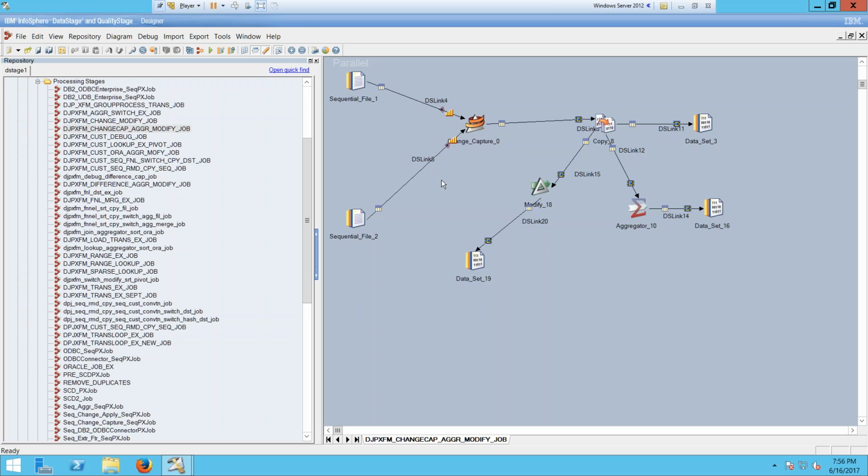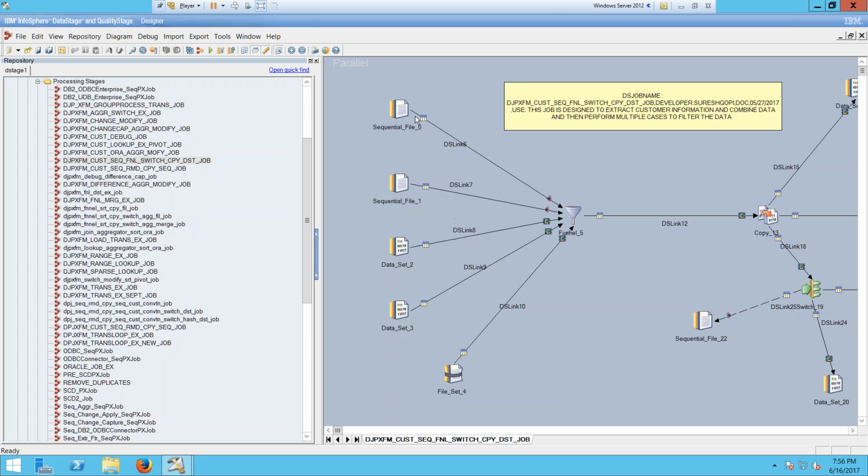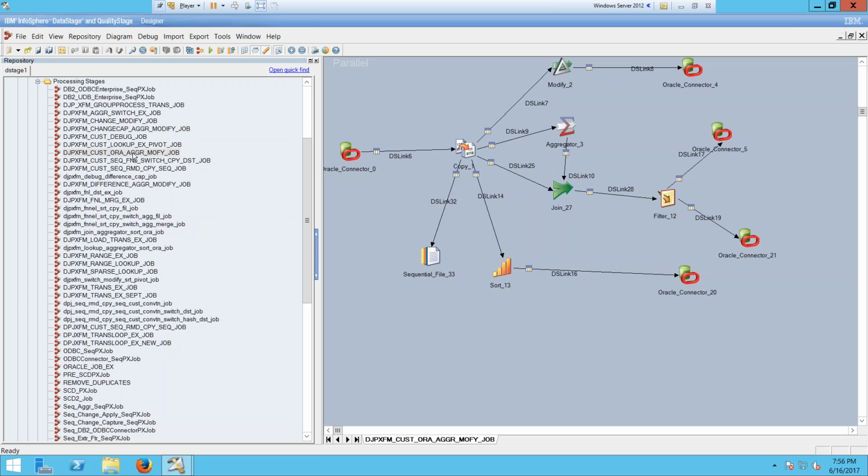One ETL small job just takes the data from flat files, compares it, does some modifications and aggregations, and loads into the target. Similar to that, there is a job where we combine multiple flat files. And there is one where we get the data from an Oracle database, do some transformations, and load into the Oracle database again. So different operations. I'm not saying simple ones.